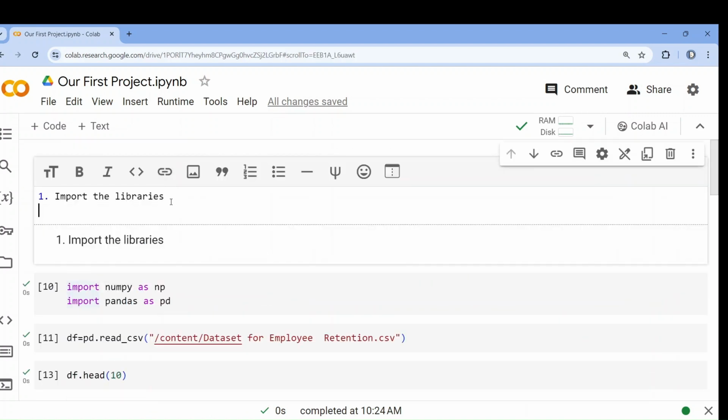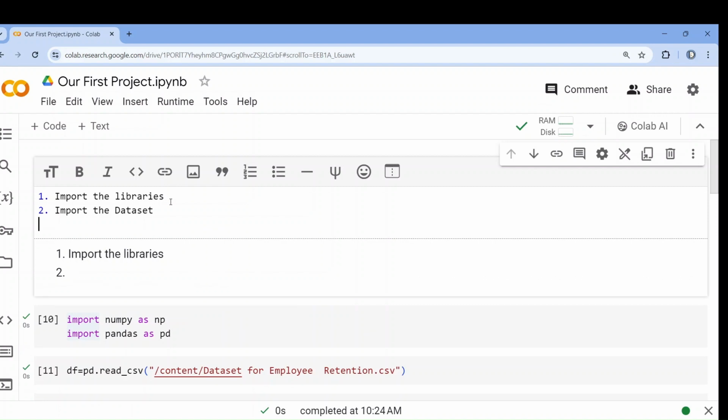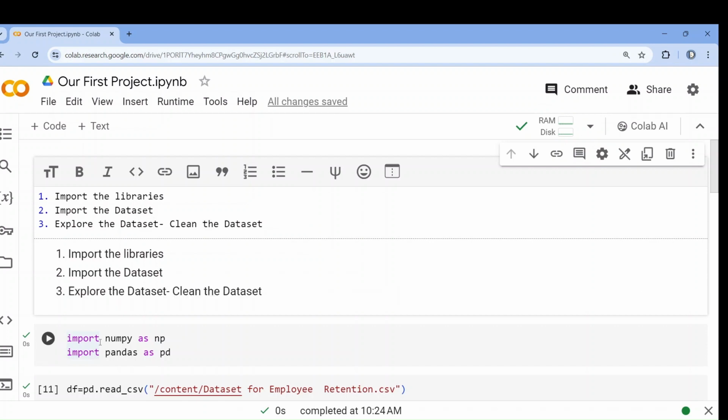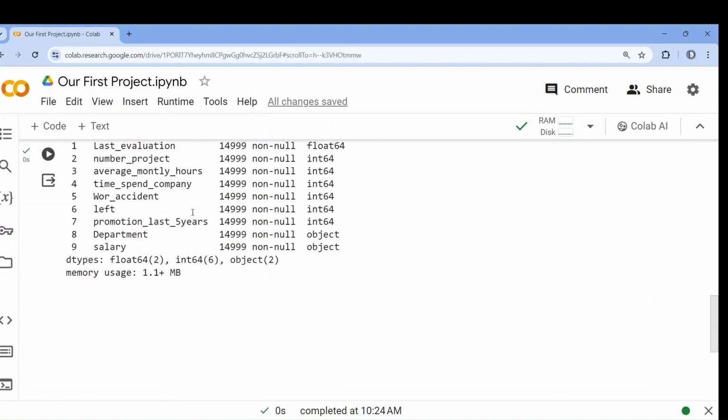Write the steps as well. Second step, we have to import the dataset. Third step, we have to explore the dataset, and that means we have to clean the dataset also. After we are done with the project, we will write comments about all these things also, so that if anybody sees your project, they can understand what is inside the project. Okay, what is the project all about? Fine. Now we have to clean the dataset.